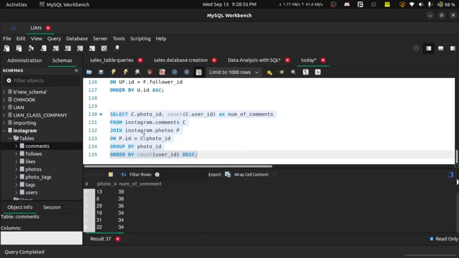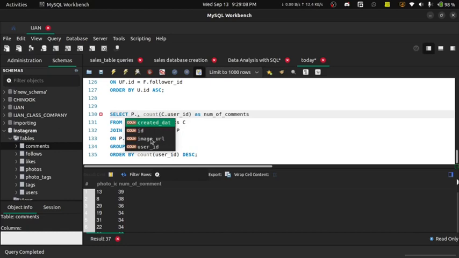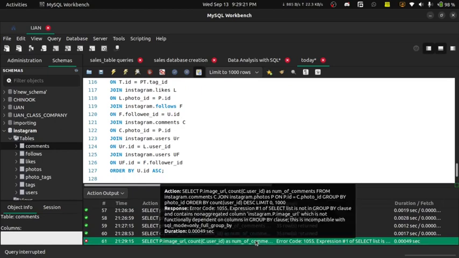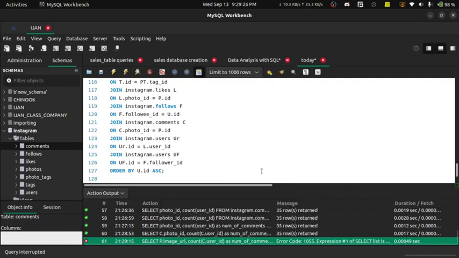To change it, instead of photo ID, what will be here is P dot image URL. And we could also put the owner of the picture itself. Oh, okay, error code. What's the error this time around? Select is not in group by clause, P dot image URL.